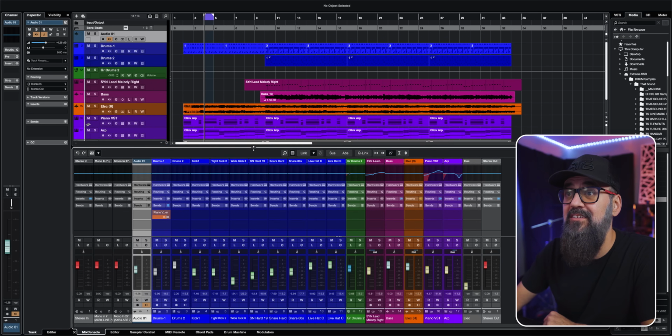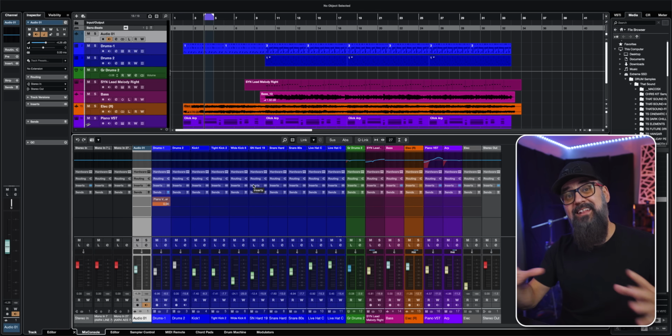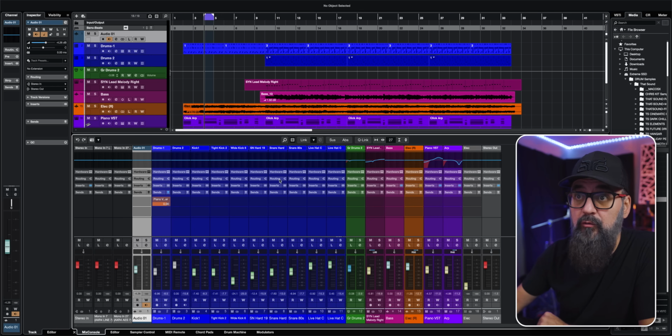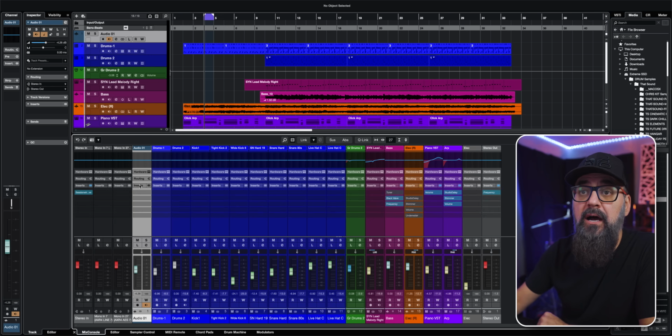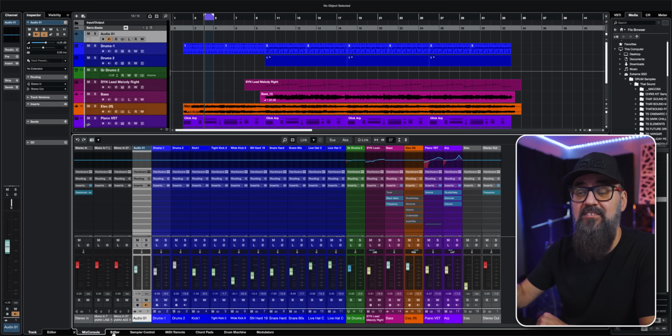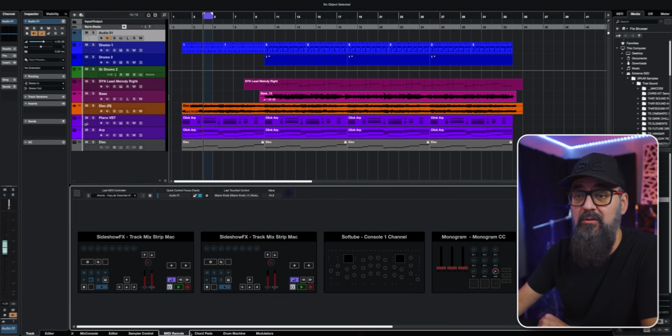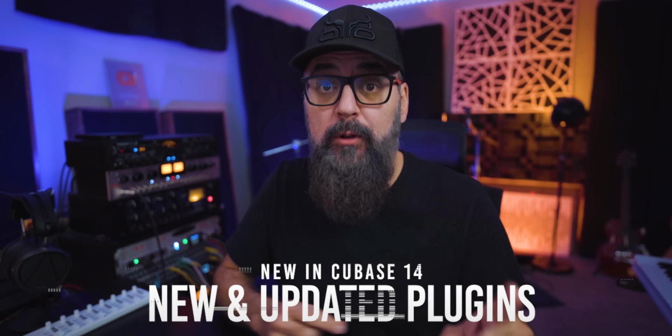And something else is the size of every tab from the lower zone is adjustable independently from each other. So for example, if I want to keep my mix console at this height, but not the chord pads, when I go back to the mix console, it's still going to keep the size I set it up to, which is very, very practical. Next, we have 5 new plugins.